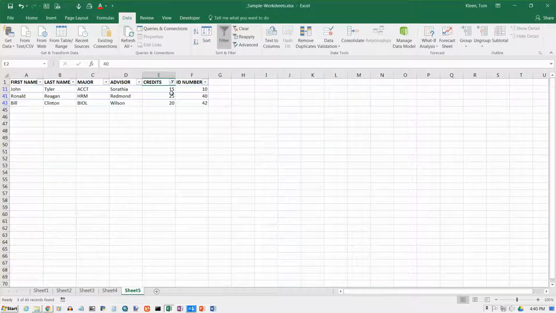And we get 3 people that are freshmen. Again, we see the funnel here to know that the filter's been applied. We see blue numbers over here and some missing numbers. And down here it tells us that we selected 3 records. Okay, let's clear that.